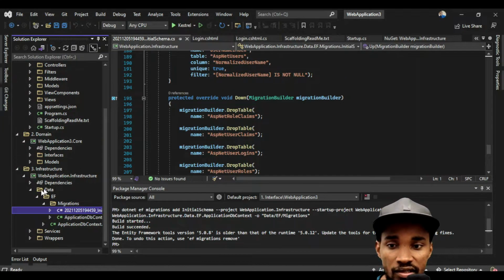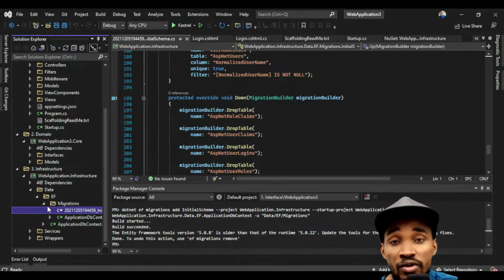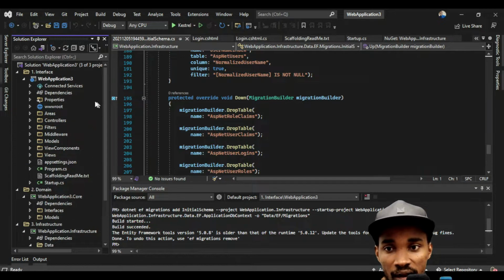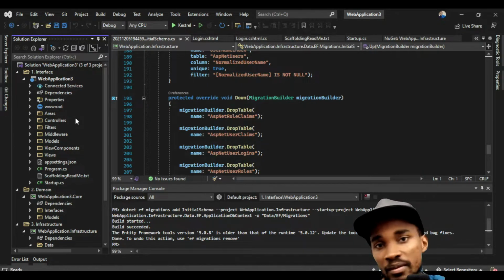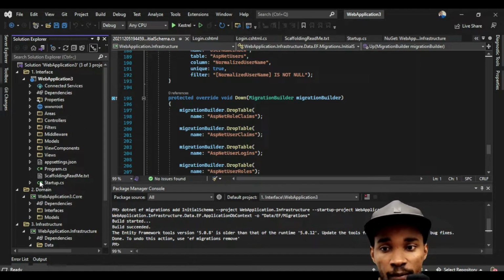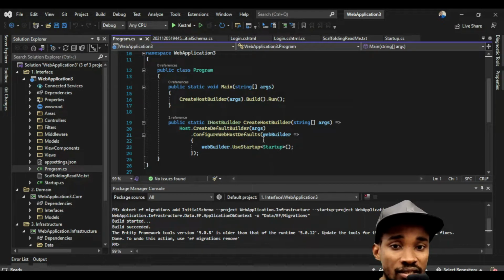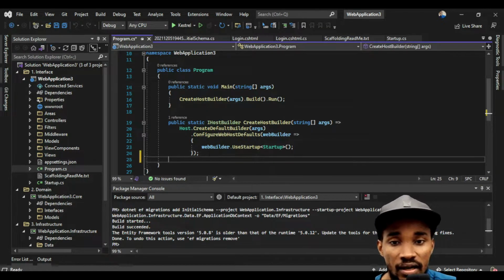So on top of this, another thing that we want to do is create a seed to make sure that our actual database has some information, some users in it, like maybe your admin, and, let's just create 2 users actually for now. But where you want to do that is inside of your program class, you can set up your seeding operation.